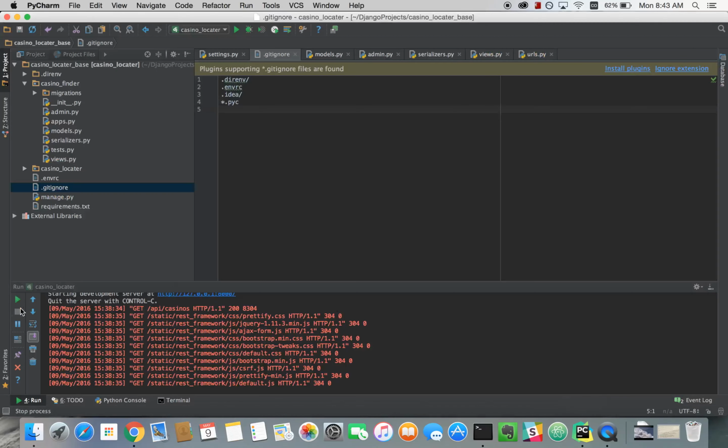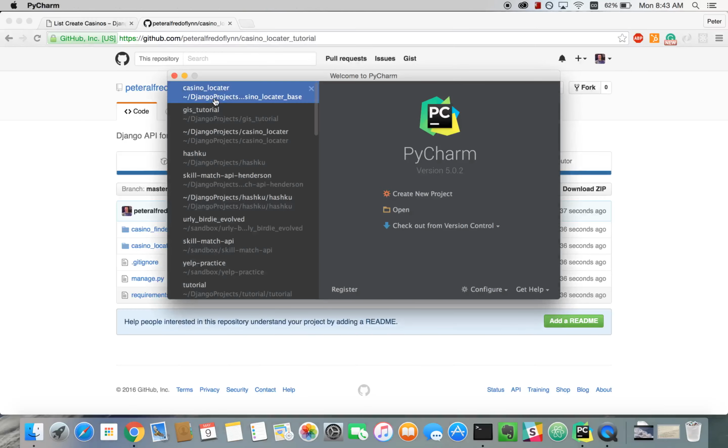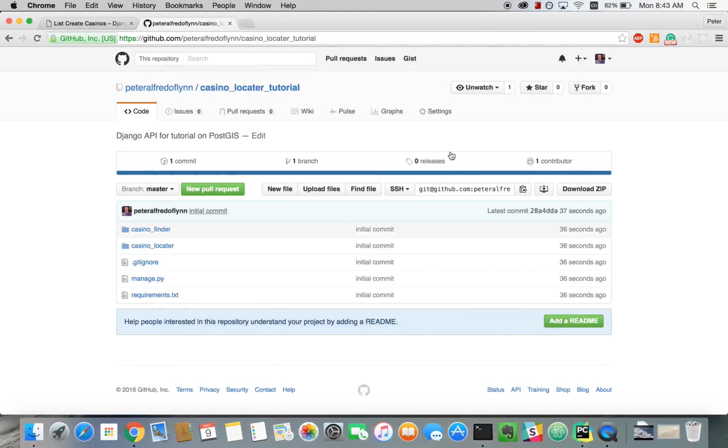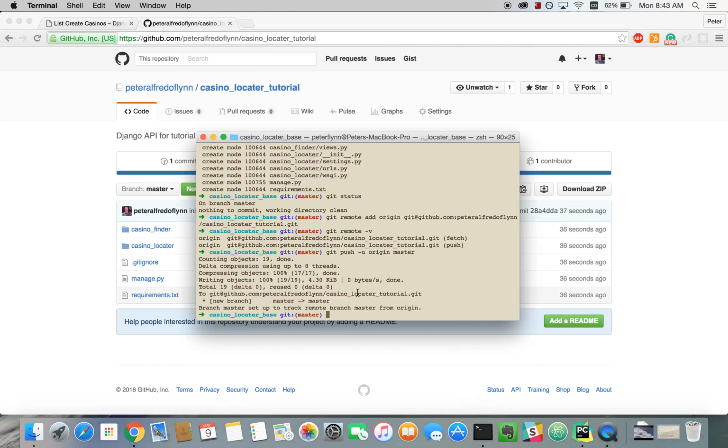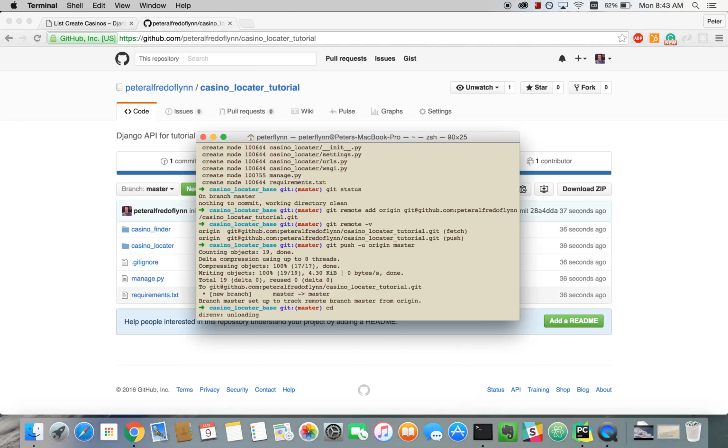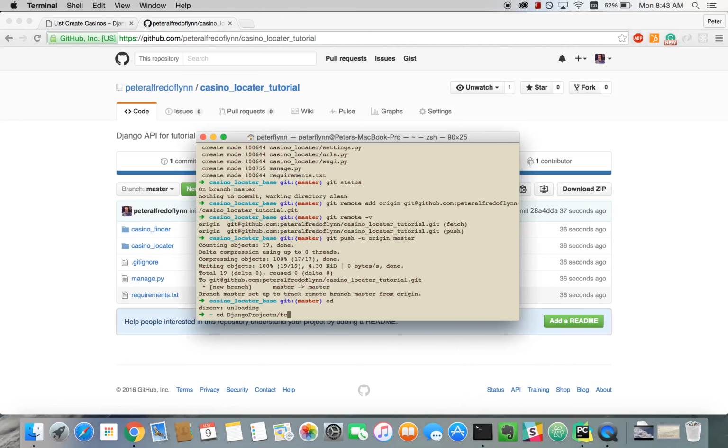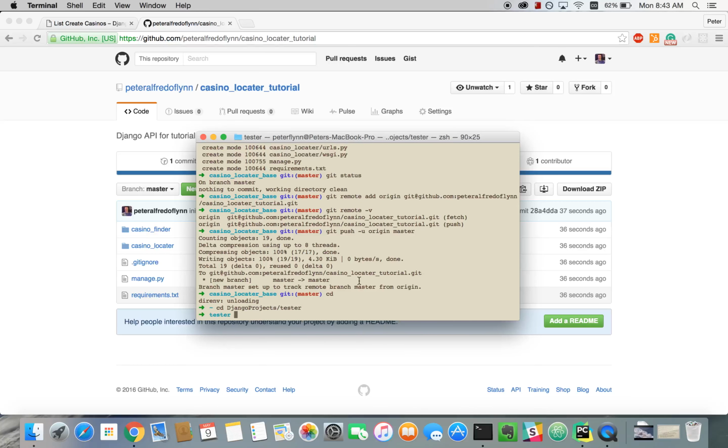So I'm going to shut down this project. And now I'll just walk through cloning it in so you can see the steps necessary to set it up on your computer. If you've already done this before, then you can just go ahead and find this repository at Peter-Alfredo-Flynn/Casino Locator Tutorial. Otherwise, here are the steps just to get it up and running on your own machine. So I'm going to get out of here, go into a folder I have called tester.